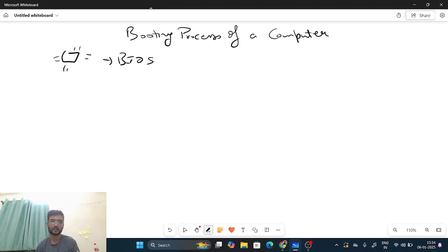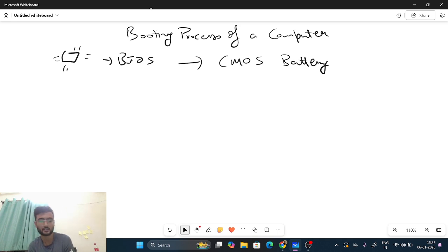Now also it is backed by a CMOS battery. So what is a CMOS battery? It is nothing but a battery that is attached to your motherboard, which is always charged even if your computer is in a turned off or power off stage. The CMOS battery will always be charged. So that is what the CMOS battery does, it backs the BIOS chip.